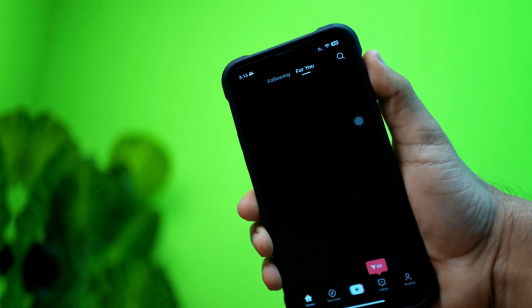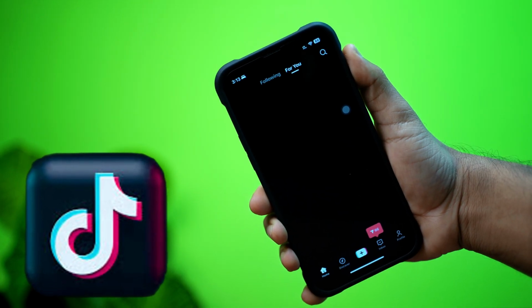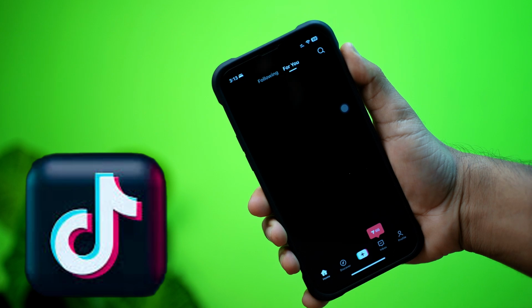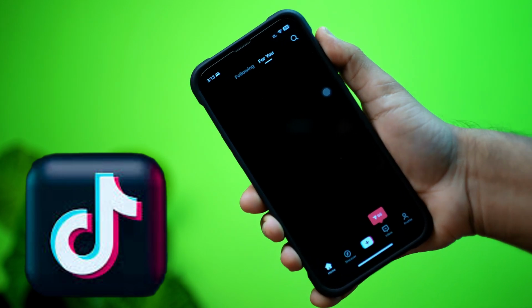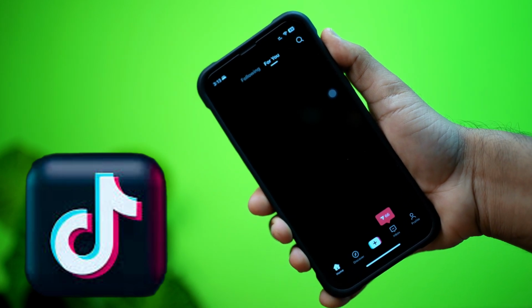Got a black screen issue on TikTok while using your iPhone? It could be caused by app glitches, network problems, or outdated software. In this video, I'll walk you through how to fix the TikTok black screen problem on your iPhone. Let's dive in and get it sorted.